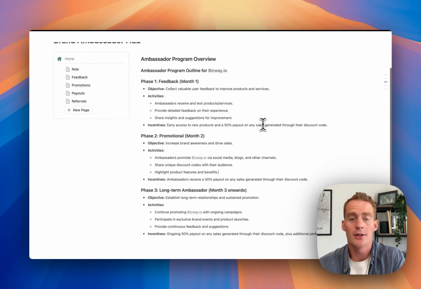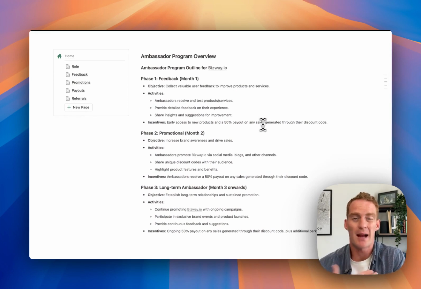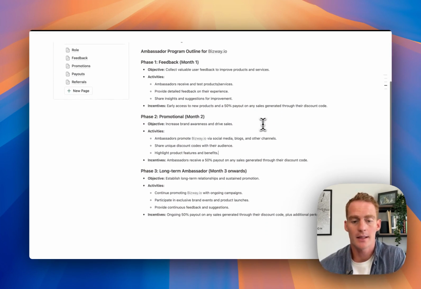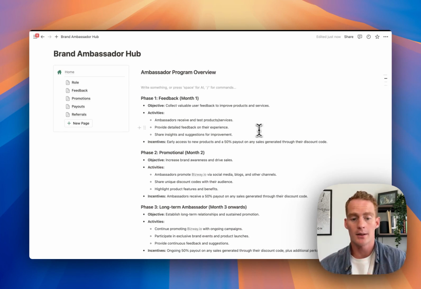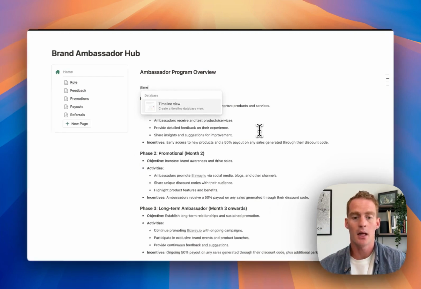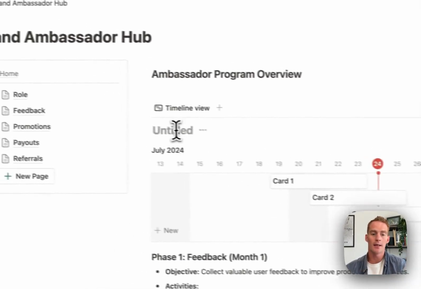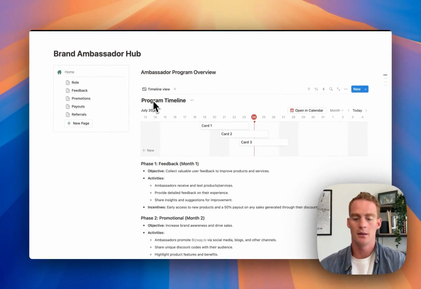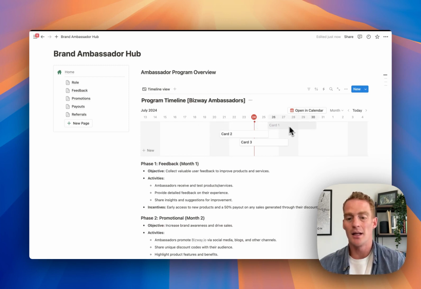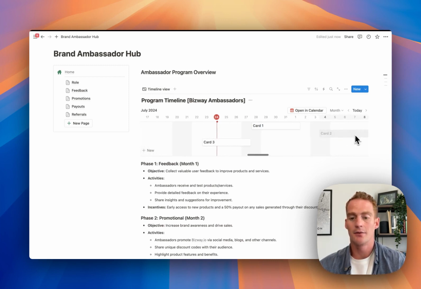So you can play around with Notion's AI if you'd like some help mapping out or sketching out the outline for your ambassador program. What I would also like though is a timeline as shown in the preview. So what I can do here is create a timeline view. It's going to be a new database, and let's just say program timeline. I'm just going to do this way, ambassadors. And here we can just use the timeline to map out the dates for the various phases of our program.